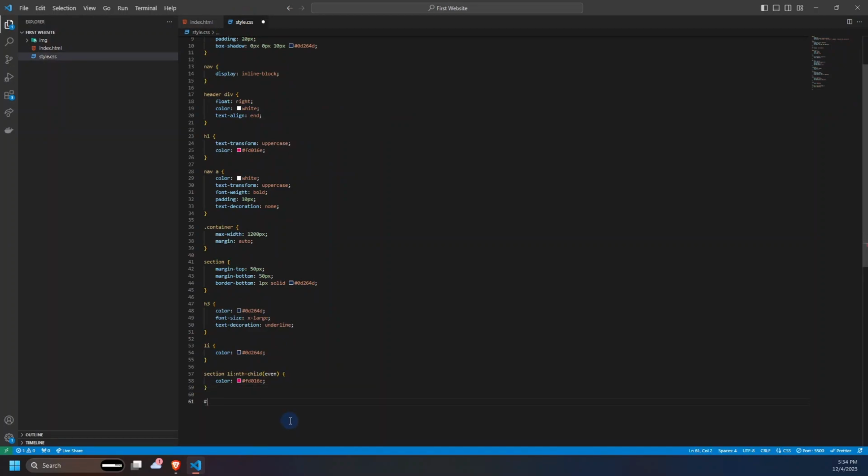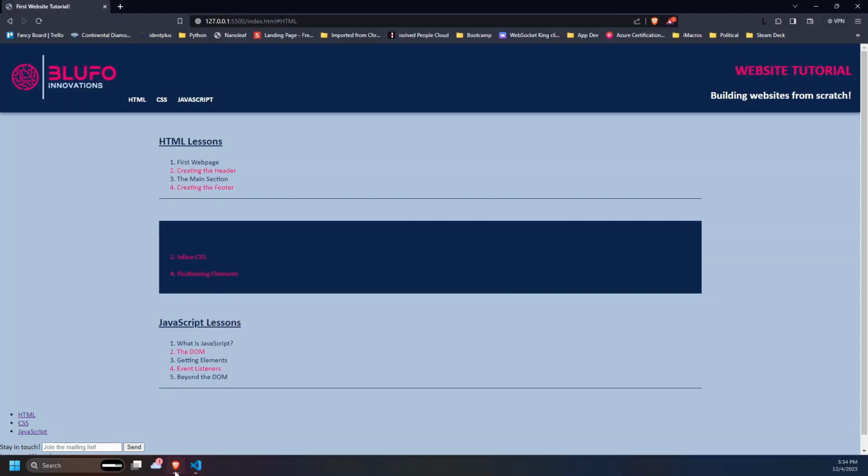To do that, I'm going to use a hashtag and then the name of the ID, which is CSS. And just to show you how this works, I'm going to give it a background color of that dark blue. Now, if we save it to take a look, there it is. It changed just the background on that element because that's the element with the CSS ID.